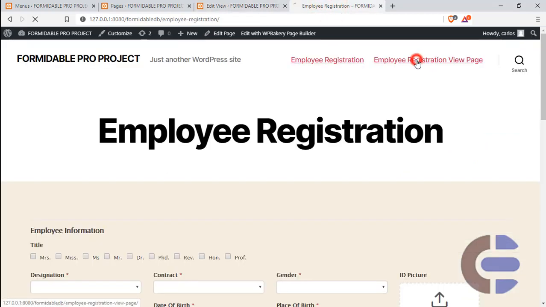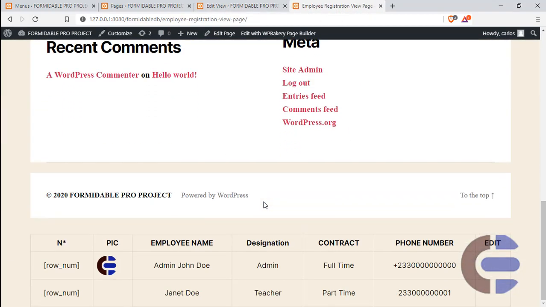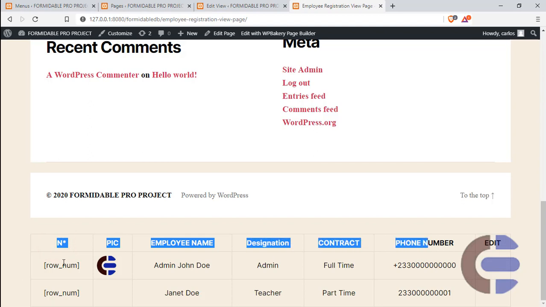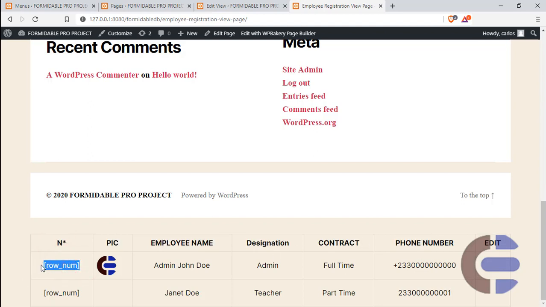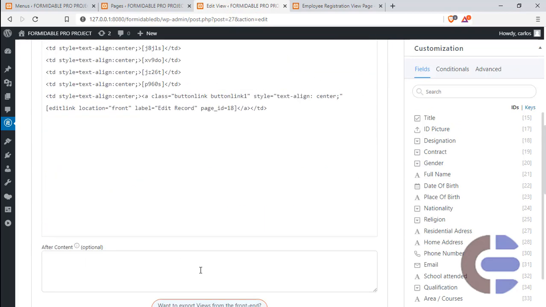Let's come back to the employee registration page and let's scroll down still. Exactly. So guys, you can see what's going on here. We have the header here which displays the row number that we've not yet provided a shortcode for it to start numbering for us. We have the pictures and it's coming up because we said it should be a small picture, and we have the employee name, admin John Doe, designation admin, contract full-time, phone number, and the edit link over here. Okay, so let's quickly work on the rest of the view that we started creating.